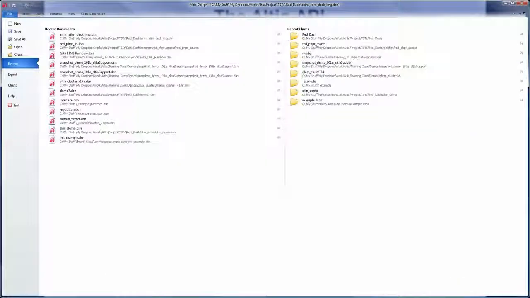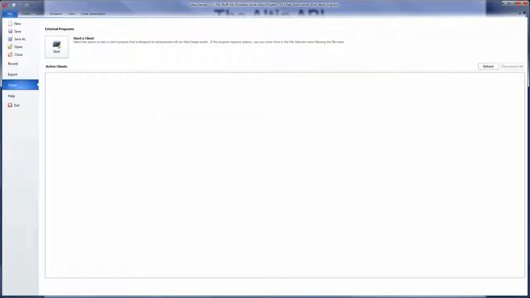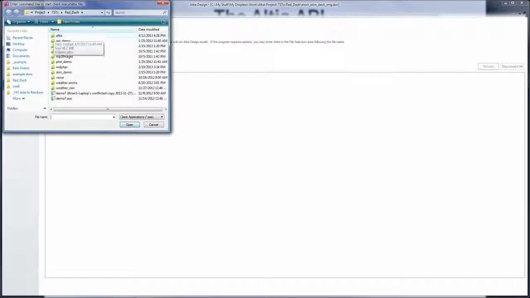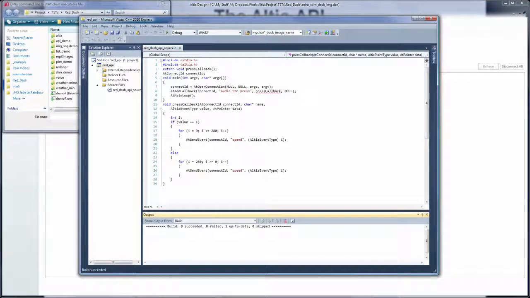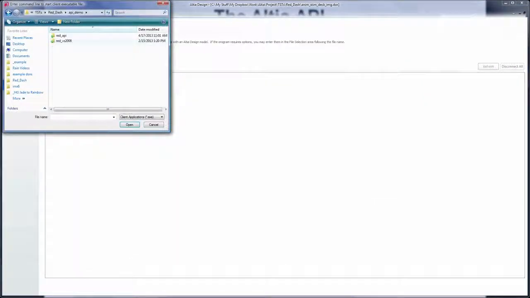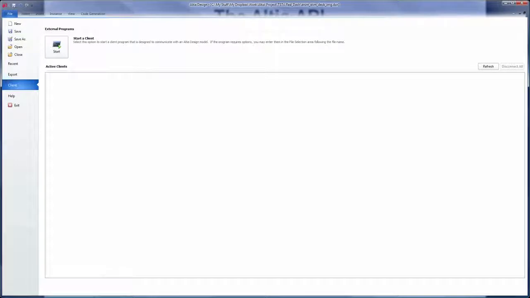Let's go over to the file ribbon here and click client and start client. By the way, just to make sure, I think it's already built. If I hit F7, it should say up to date. Yep, it's up to date, so I'm just going to go where it is and choose it. So I've double clicked it. Now, if you're wondering, that's Win32 code.